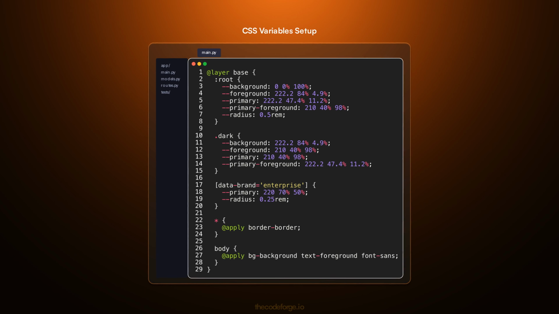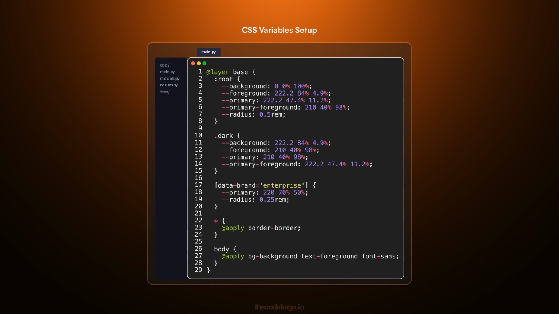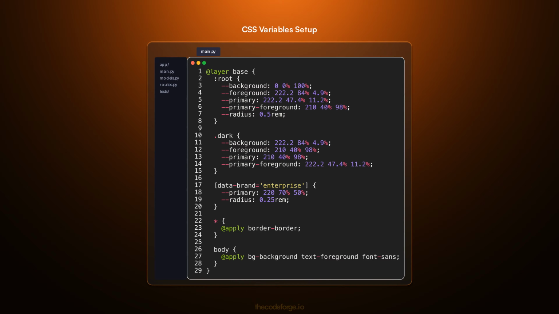Define all tokens in globals.css under @layer base. Dark mode and brand overrides are just variable redefinitions. Components reference variables directly, they never receive theme info via props.